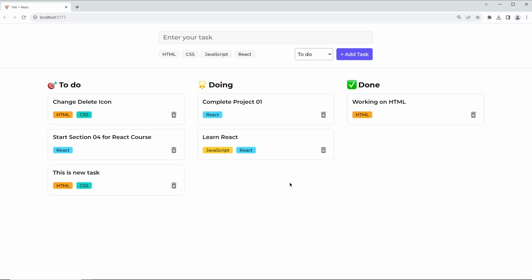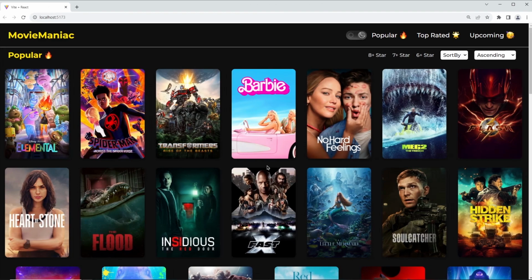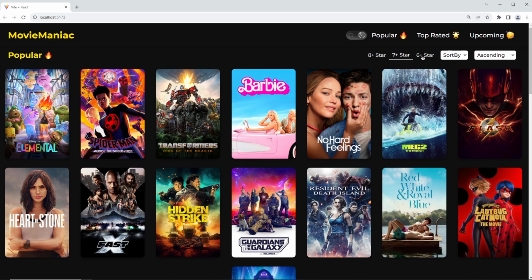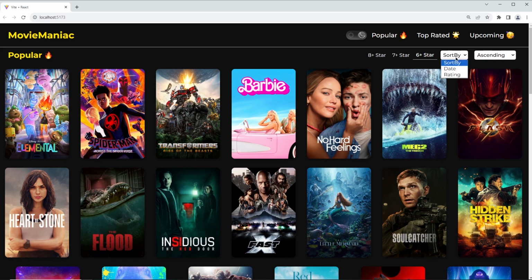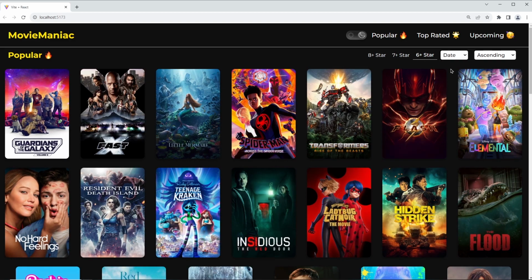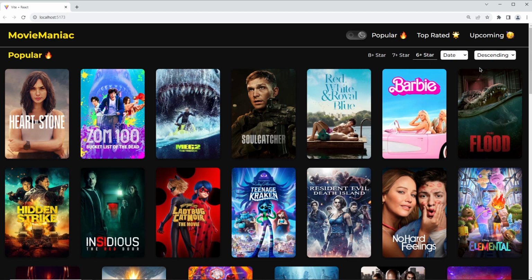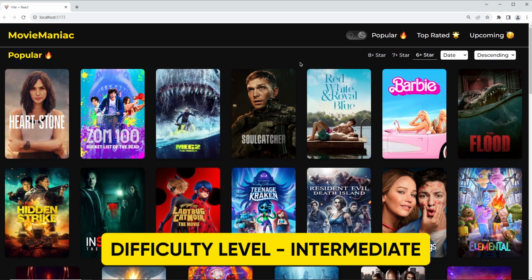Now let me show you our second project, which is a movie application. And the amazing thing about this project is that this data is real, which we are getting from another website. Also from here, we can filter our movie list, and also we can sort it by date and rating, and also ascending and descending. So we can say its difficulty level is intermediate.